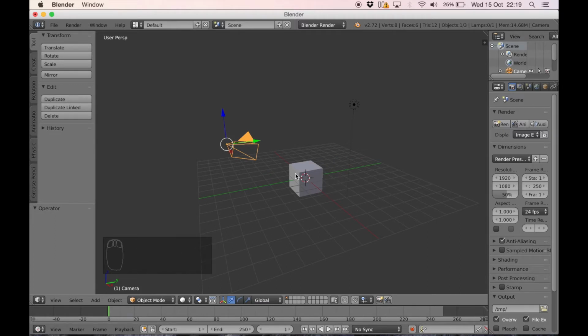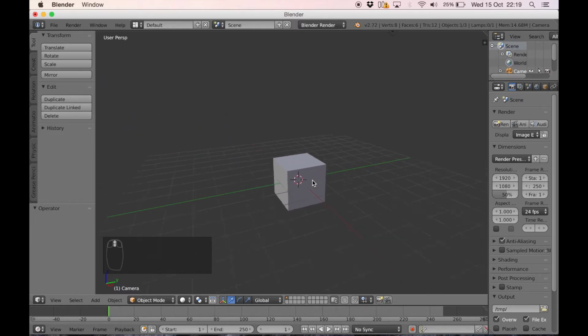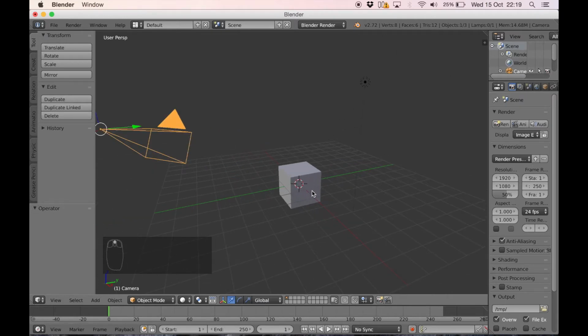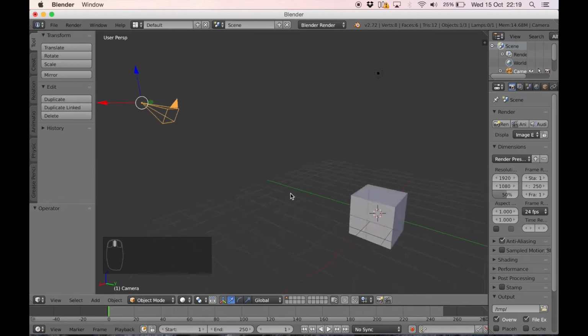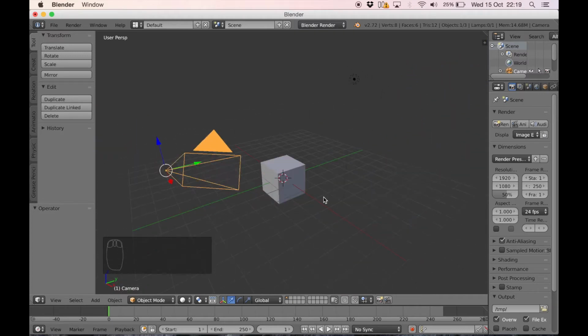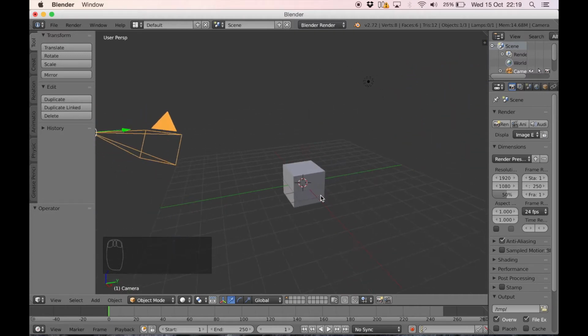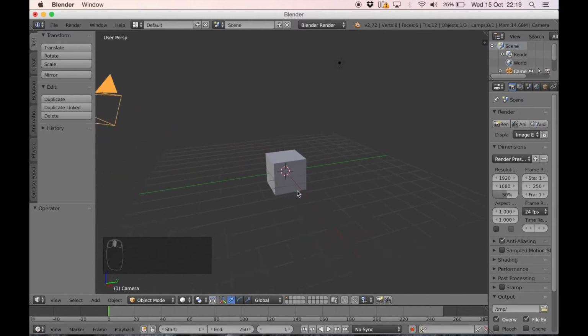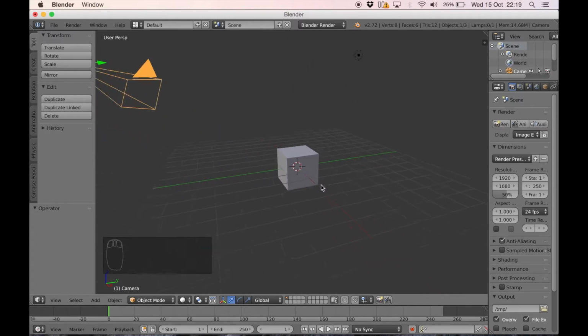Using the scroll wheel on your mouse, which in most computers now counts as button 3, if you scroll, you will zoom in and out. If you click the scroll wheel and move your mouse, you will rotate the view. Really useful. If you press Shift and middle mouse, you'll find that you can move the entire screen.